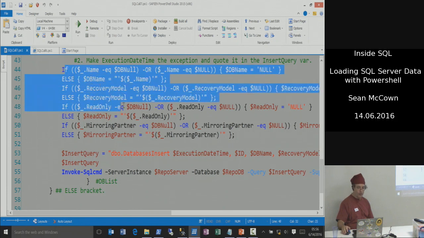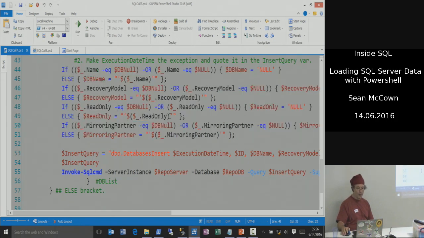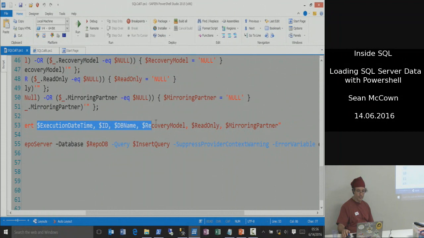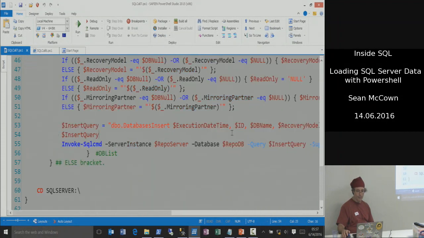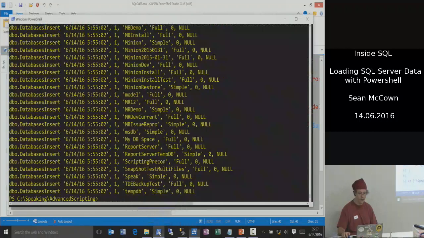So for every single one of these, I'm now doing the exact same thing that I did with database partner. And now look, I'm doing it for read only. I'm doing it for recovery model. And if you look down here, I've taken all of my quotes out of here, and now it's a much cleaner call because I'm handling quotes up at the top, with the exception of this guy. Now, this guy is interesting, and this is an unintended consequence that I get from this. Let's run this. I want to show you what this looks like. Is that SQL 7?